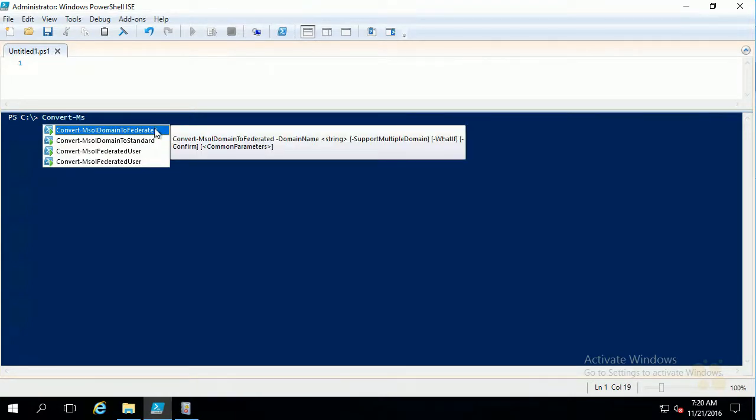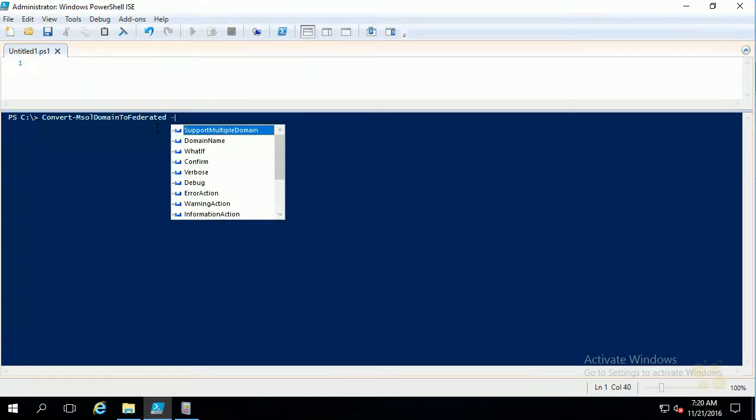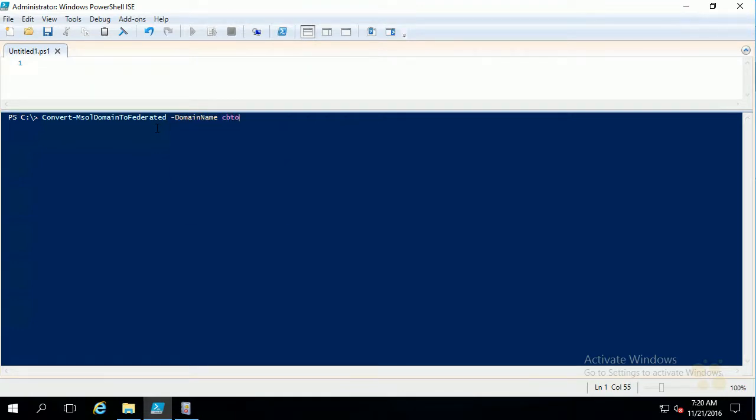Notice there's two of them here, convert domain to federated and convert domain to standard. Then actually if we look below that, you can convert individual users, but when I convert the domain, it's going to go find every user that has cbtoffice.com as the domain and convert each of those users for me. It's really nice. All I have to pass in is the domain name that I want to convert, and as long as I'm running this from the appropriate ADFS server, this will just take a moment and it will convert that domain from standard to federated. There we go, successfully updated.